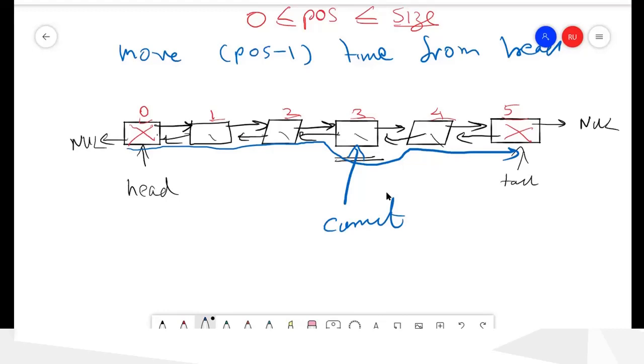Okay, so we can move to this node because we can access these two links. We will not change this one and this one first because it will affect the linked list. So first we will change either this one or this one. So how do you access this one?